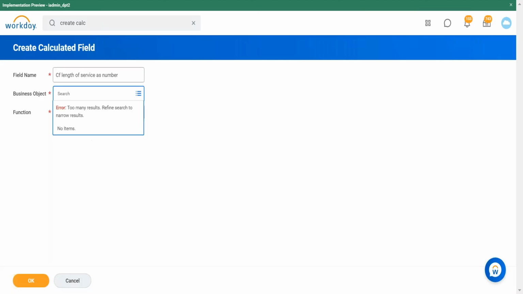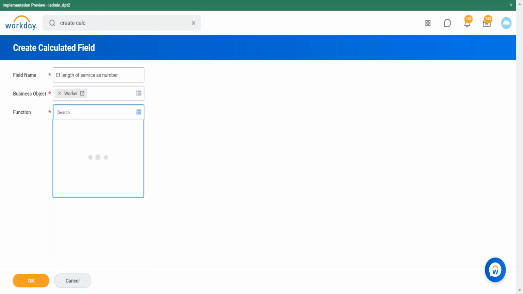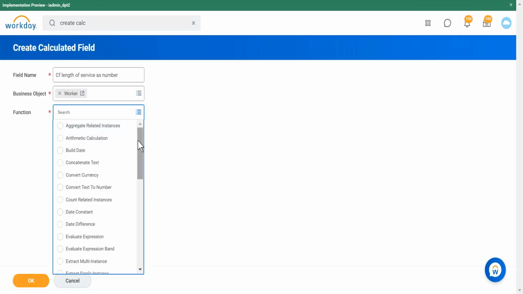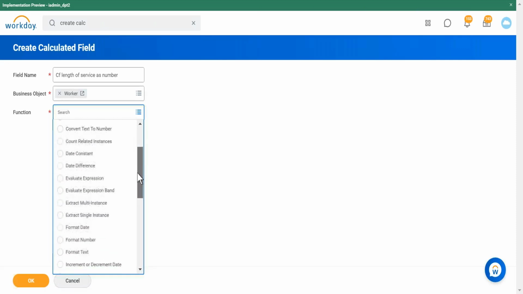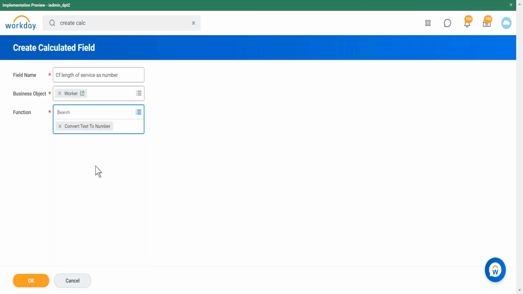Business object again worker, because that calculated field is built on worker, so I have to ensure that my other calculation where I have to use that field is also built on worker. Making sense? Yeah. So I have to use this function called convert text to number. Oh, okay. There is a direct function.